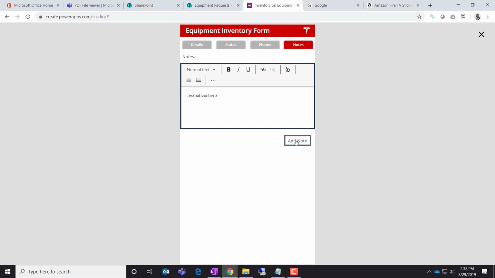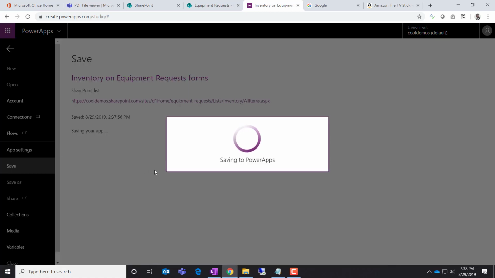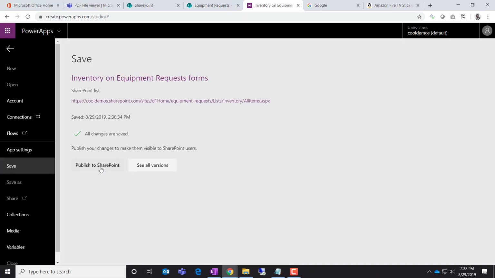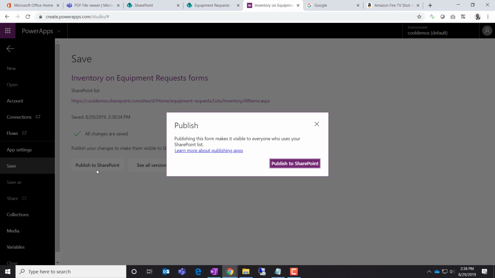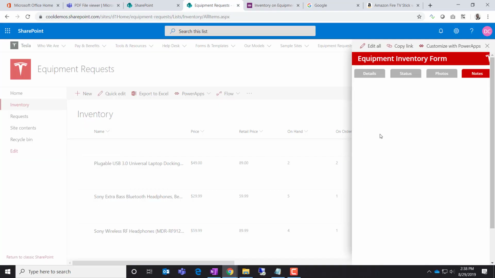I think somewhere along the way we lost our everything. I've seen this. Sometimes when you change things on the fly, you probably have to save it and then bounce back into it. We haven't saved in a while anyway, so it's probably a good idea to save around this time. Let's just go ahead and push this up to SharePoint and see what it looks like.